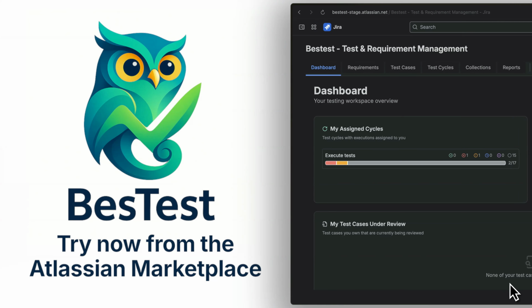As a native Forge app, BesTest brings requirements, test design, review, execution, and reporting right into the Jira interface teams know, offering standards-based testing without unnecessary complexity or high price.